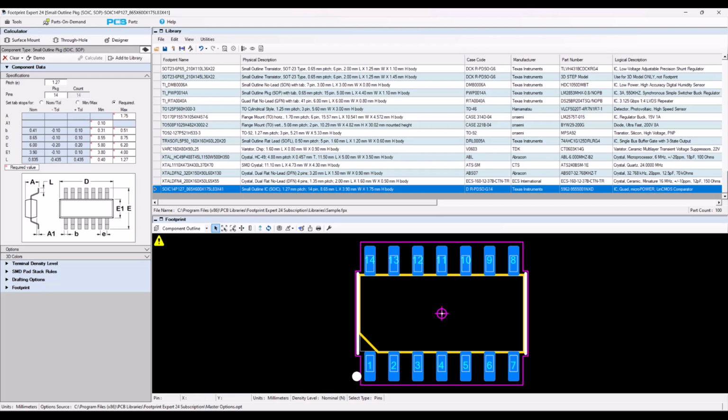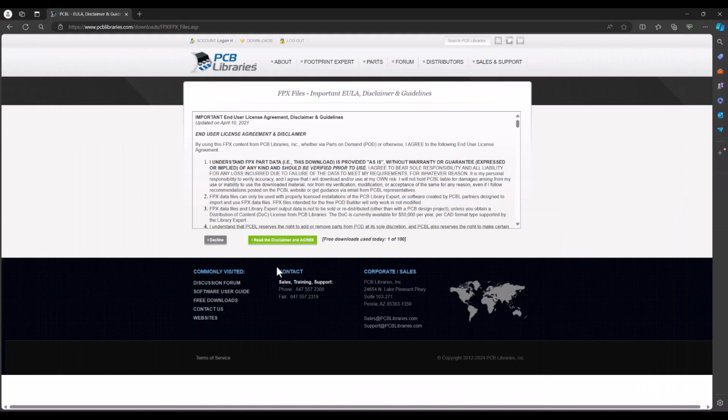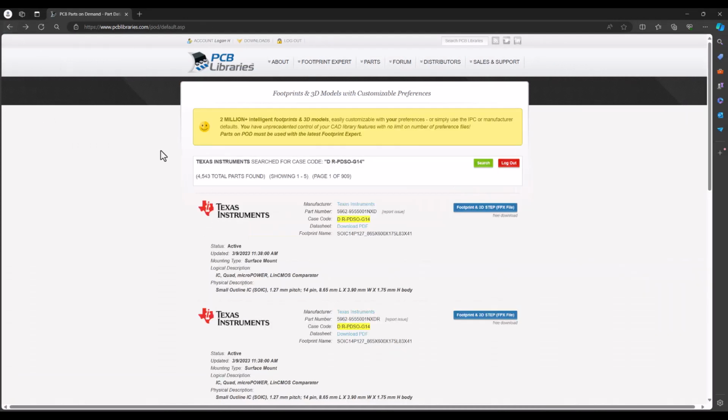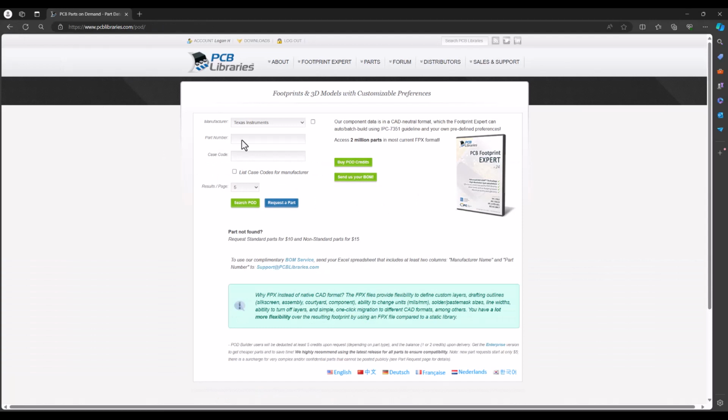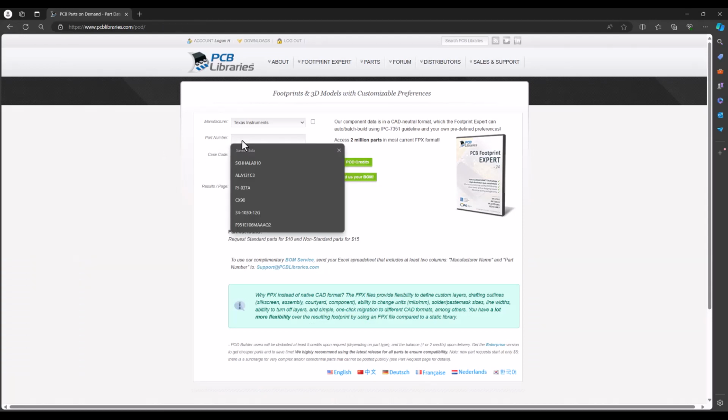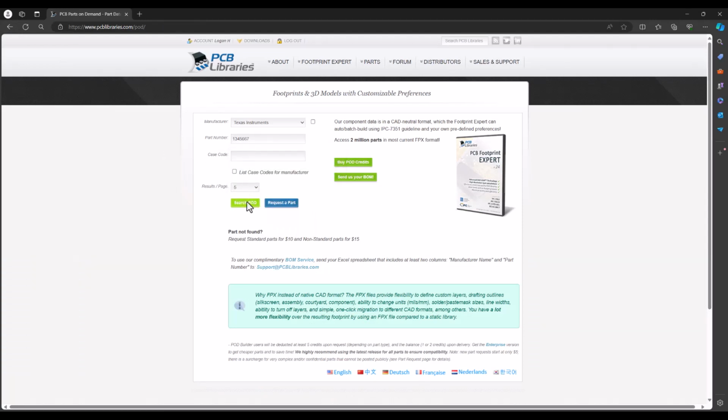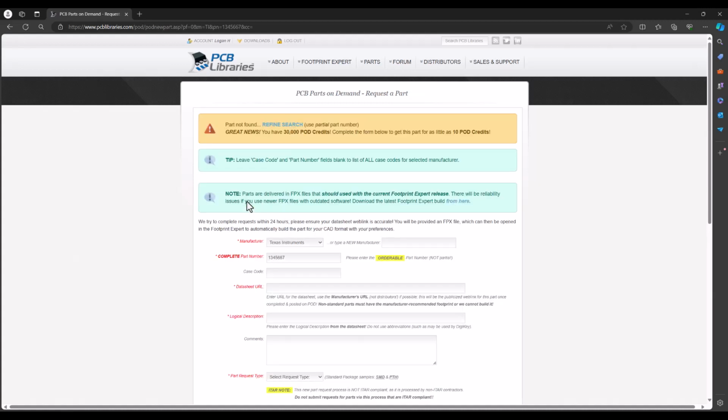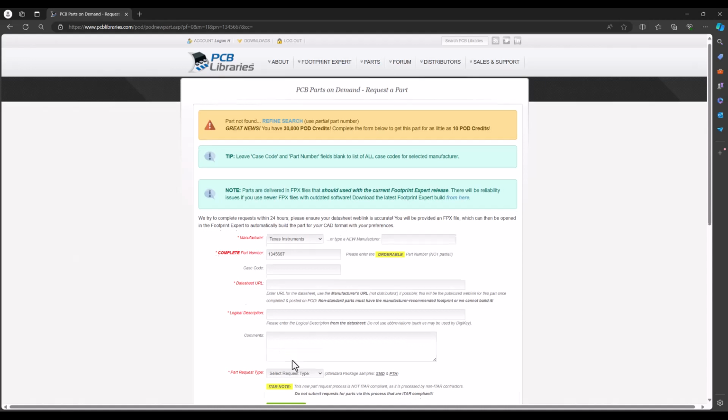Now back to POD. Let's say that we're going to go back one arrow here and back to search. Let's say that you type in a fictitious part number, something that just doesn't exist at all. And then you say search. It's going to go to the part request page. There's the manufacturer. There's the part number you were looking for. You just copy paste the datasheet URL link, the logical description. If you have the case code, put in the case code here. Any kind of comments that you want to provide us, and then submit.